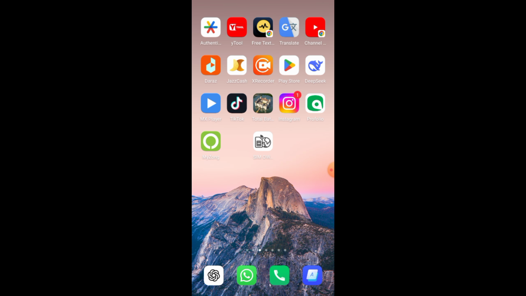Fix 4. Update Instagram. Check if there's an update available for Instagram in your App Store or Play Store. Using an outdated version can lead to errors like this.